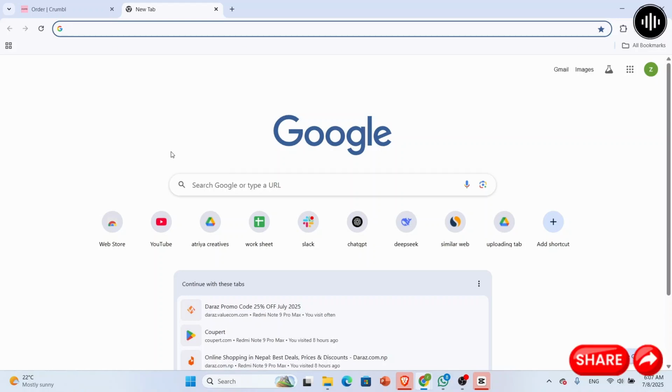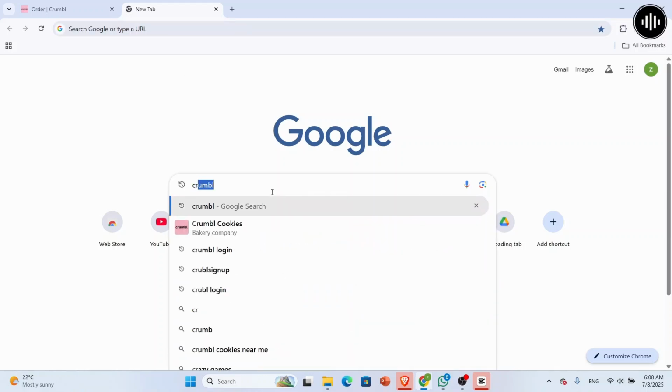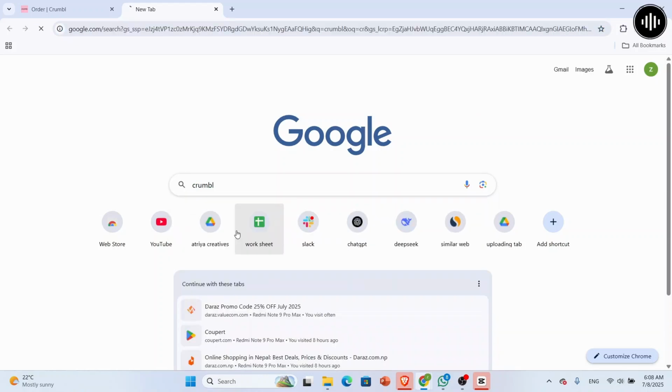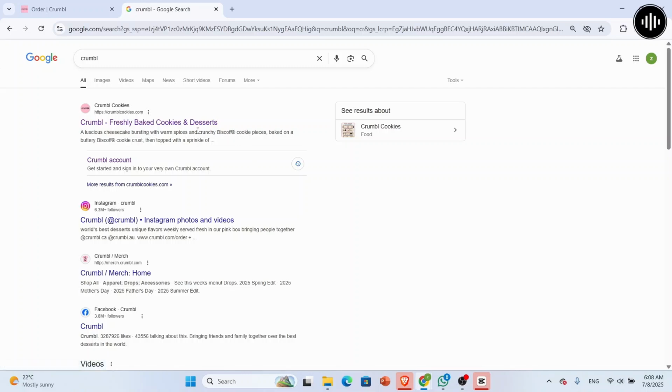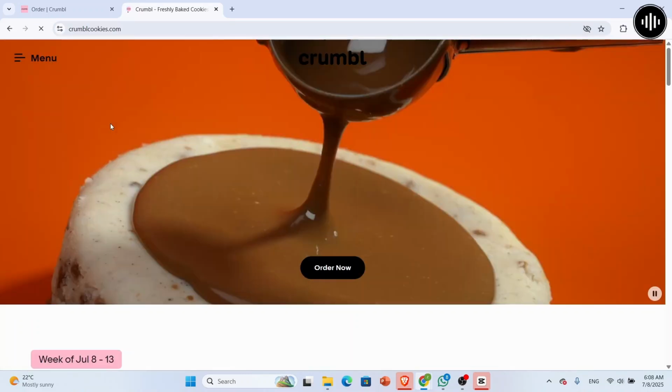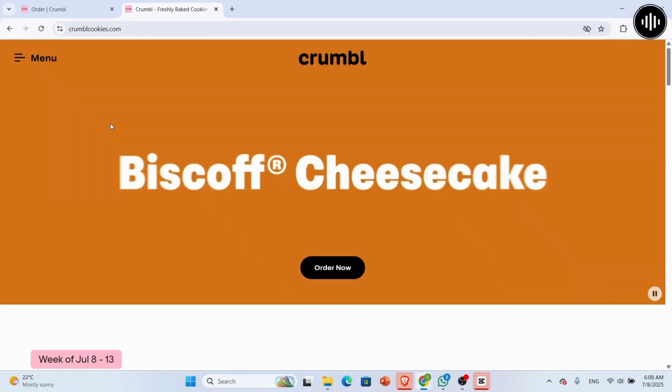So first things first, open any web browser. Once you're inside the web browser, simply click on the search bar and search for Crumbl cookies. And now on the result page, simply click on the first link, and once you do that, you'll be taken to the official website of Crumbl.